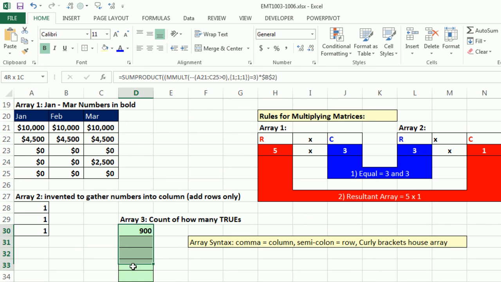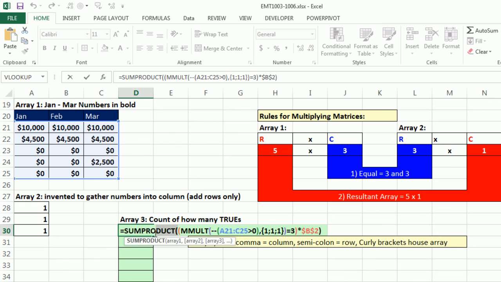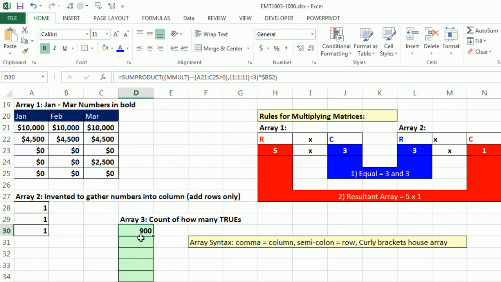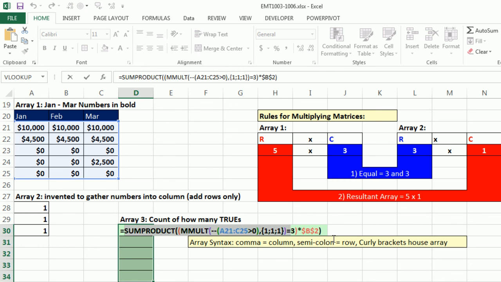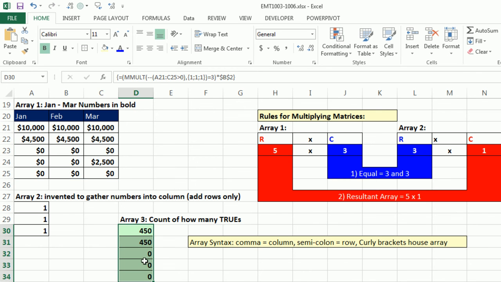Now, actually, we could force the issue and see that the MMULT really is, if we were going to do it, the helper column, which we would never do. I'm going to have to click Escape, come down here, F2. This is silly. I shouldn't have done this. I should have just gone. But how you normally enter a MMULT is you don't use it in a single cell. You enter it as an array, and there's the 450s and the zeros.